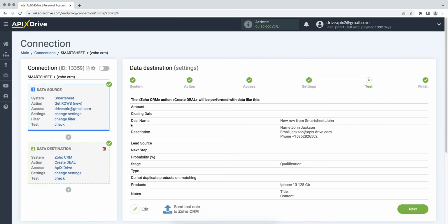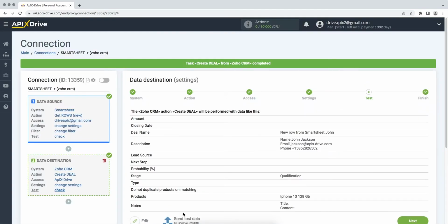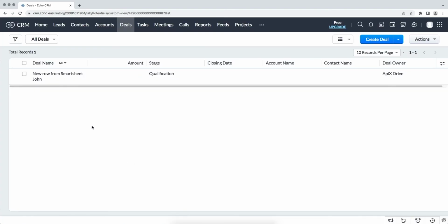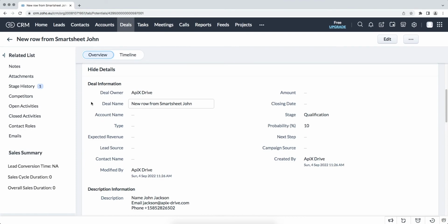At this stage, we see the test data that will be sent to ZohoCRM. In order to check the correctness of the settings, click Send Test Data to ZohoCRM. Go to your personal account and check the result. If everything suits you, we return to the ApiX-Drive service and continue the configuration.